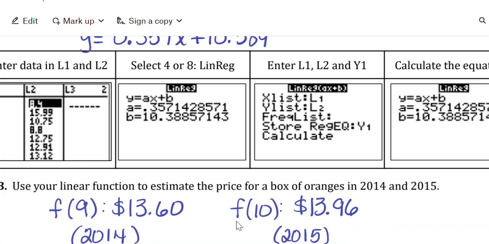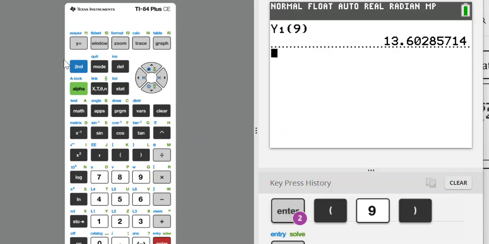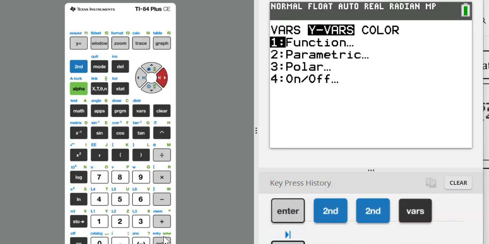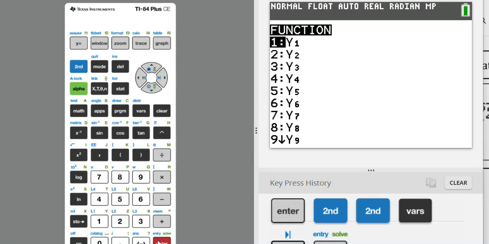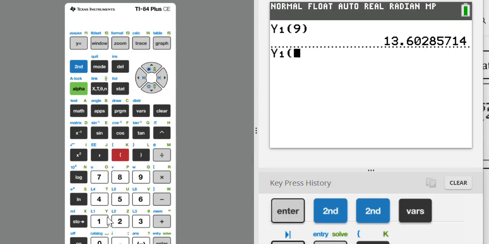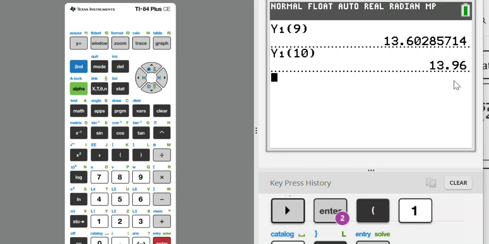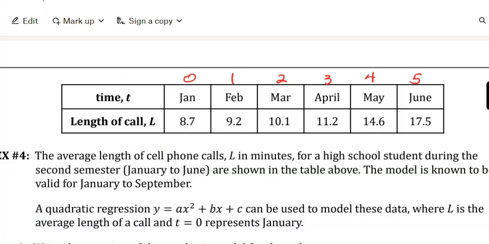So pause the video, see if you can get year 10. It should be 13.96. So again, go to vars, go to Y-vars, choose function, select the function that we labeled it as, and then put in 10, and we're going to get 13.96.